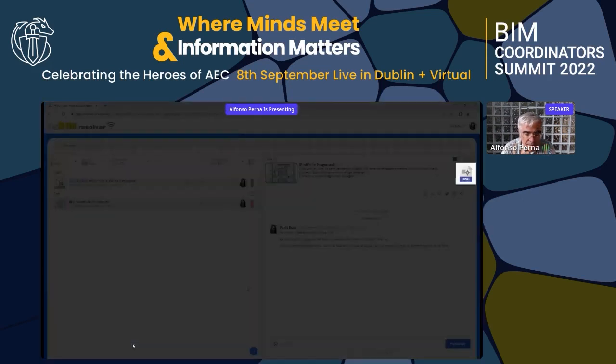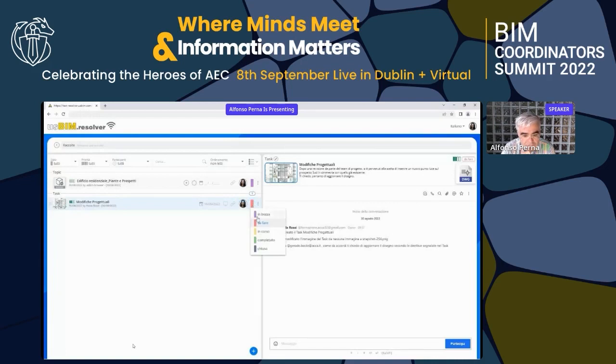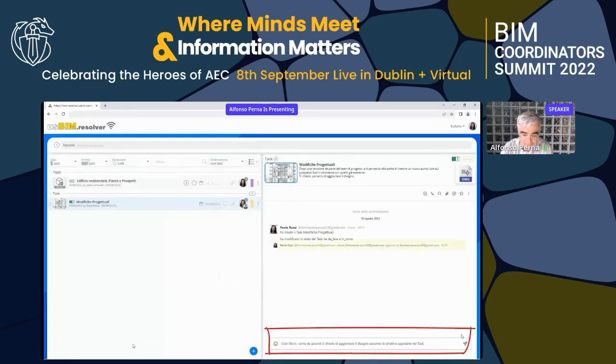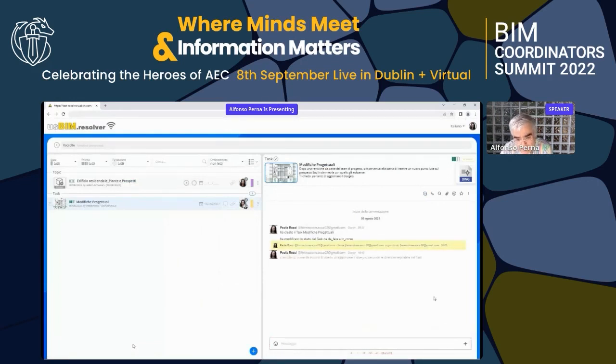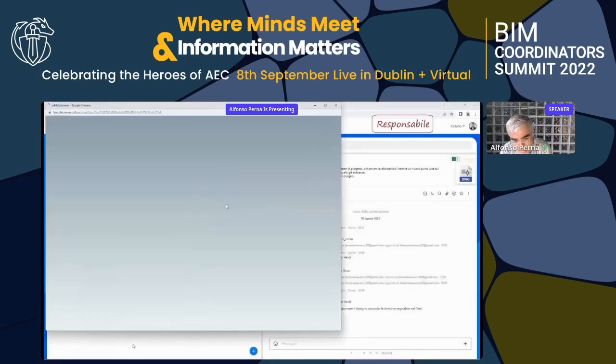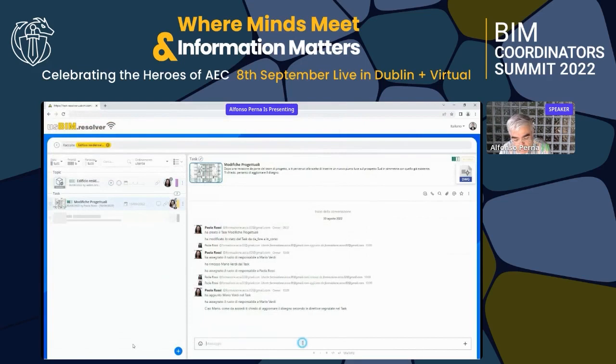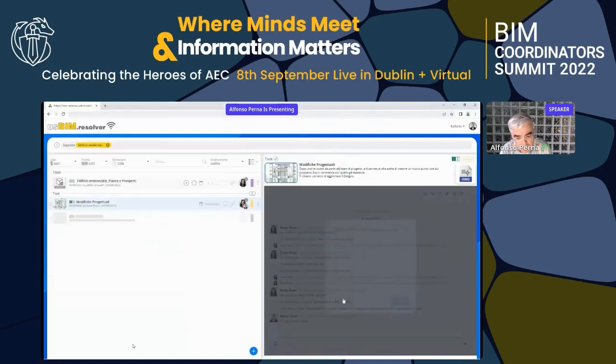So what will happen? I will receive this issue, and as coordinator, I will create a task and assign it to a specific person inside the architectural team. And as you can see on the right side, there is a chat where we can log all the messages passing through the different colleagues. And so we can have control of what is going on, fixing this issue.